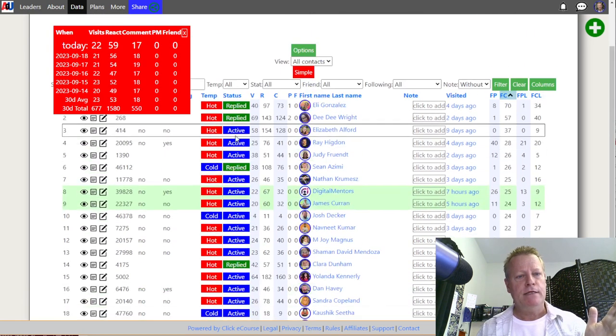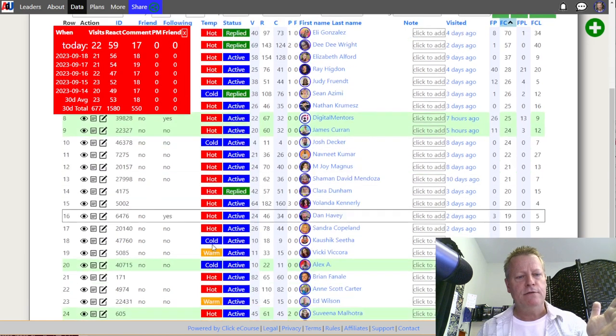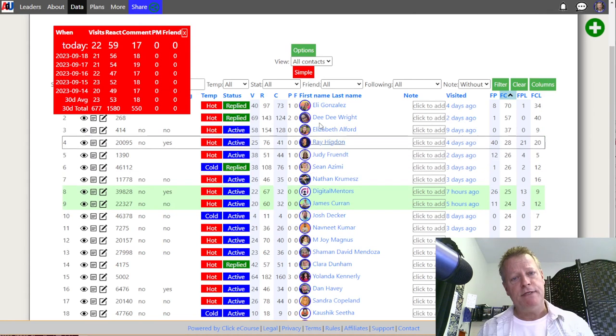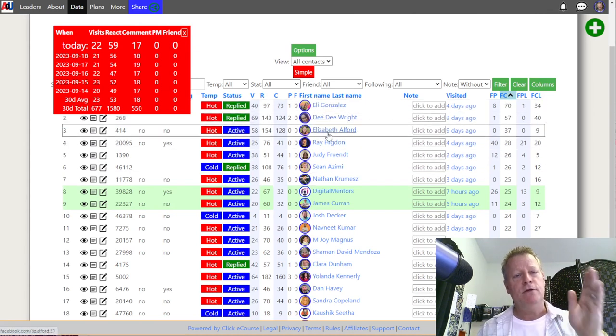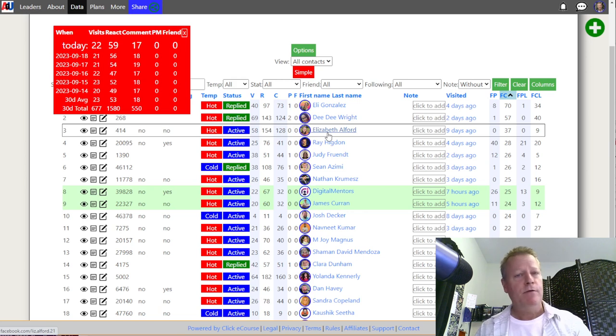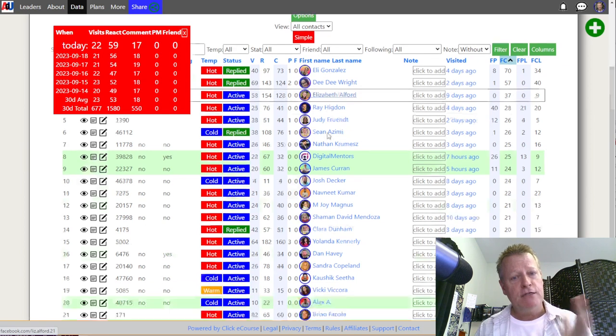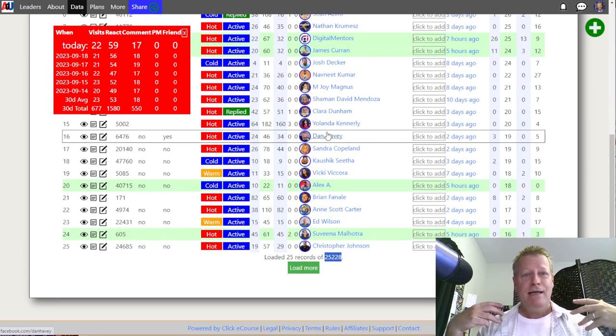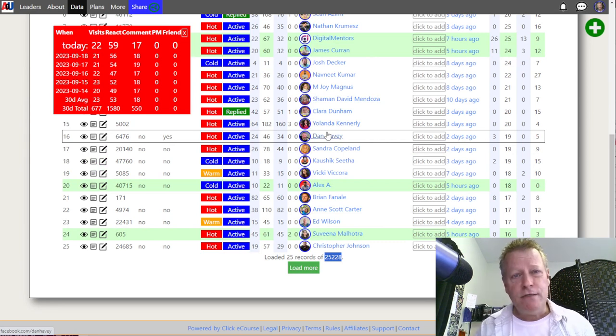Again, you can see their temperature: hot, cold, warm. There's all this stuff you can do with it, but the basics is you click on their names to go to their profile and engage on their posts. Tomorrow, you choose a different list of people that you haven't visited yesterday, or maybe even in a week, and you just do that every single day. You change who you visit, you're in control of who, and you spend like 30 minutes on Facebook. That's all you need. You don't need to spend 4 hours a day on Facebook.